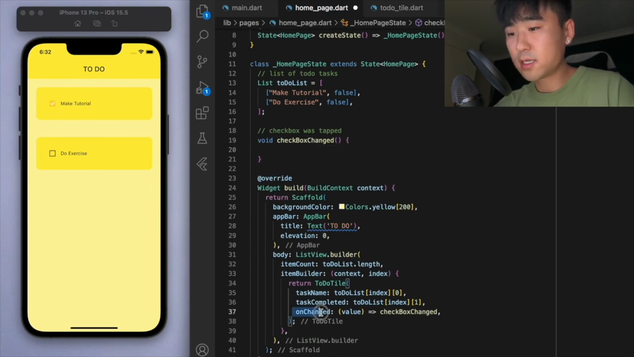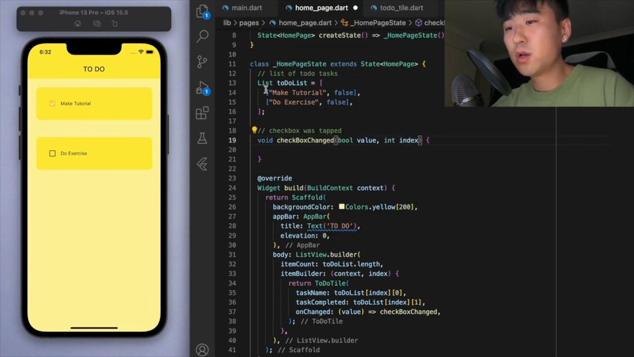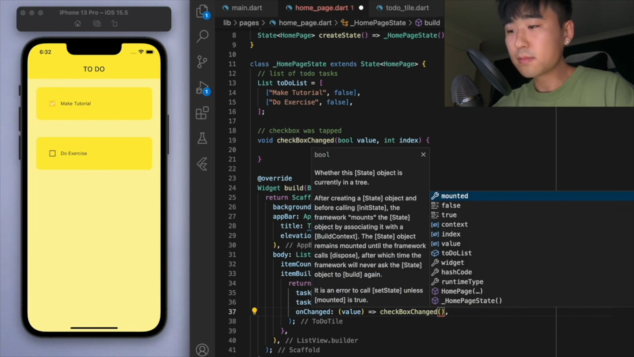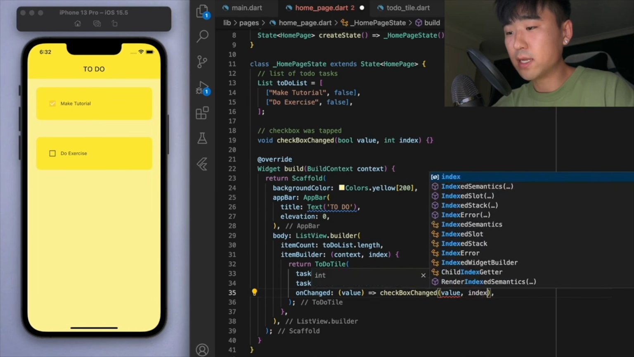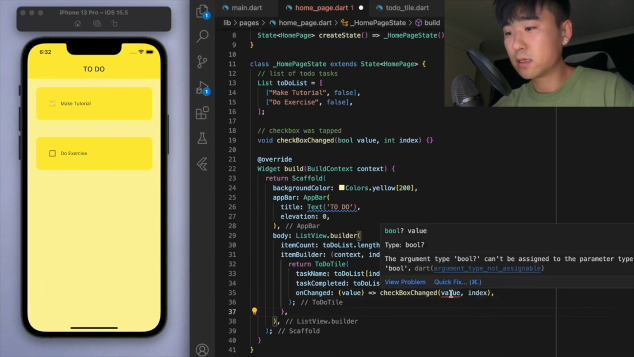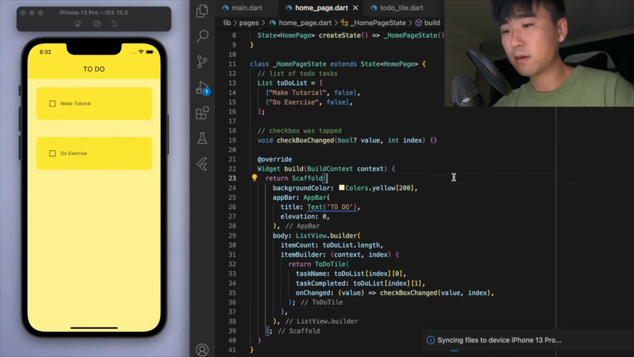And so if the user taps on the tile, then the value we can give to the checkbox changed. So let's actually accept this value. So I'm going to say boolean value. And also let's get the index. So which to-do task are we talking about, right? So that's controlled by this index. So now I can give it a value and I can give it the index. I should put a question mark here, some null safety.